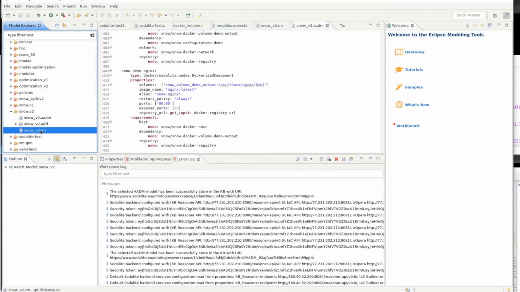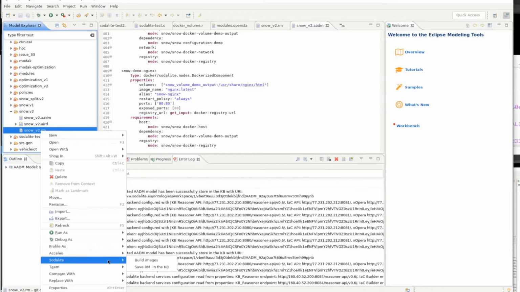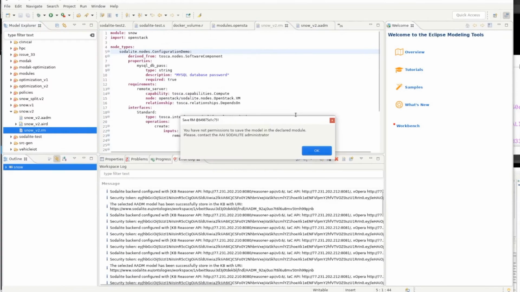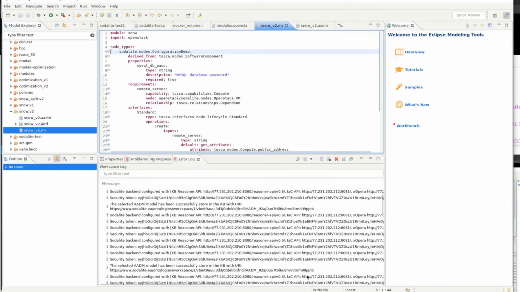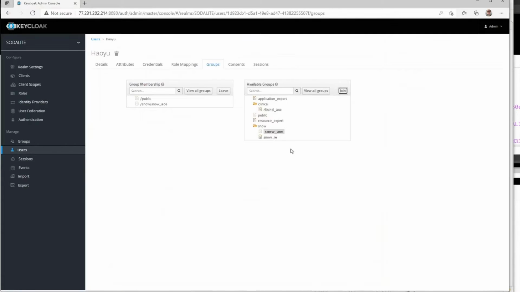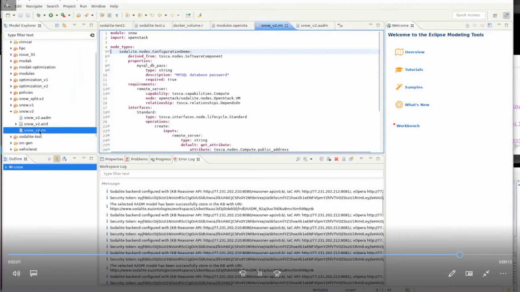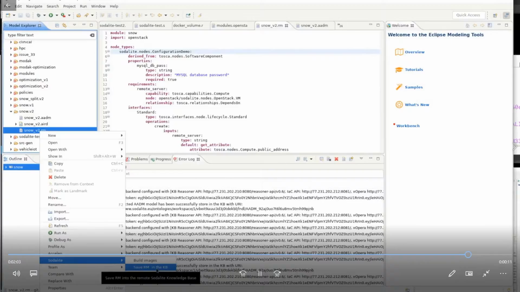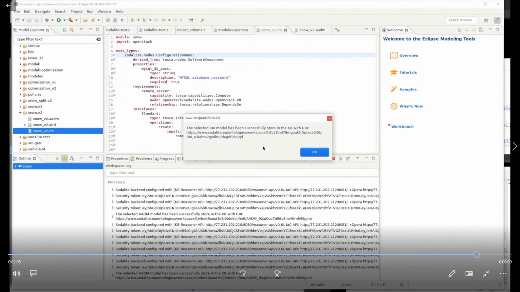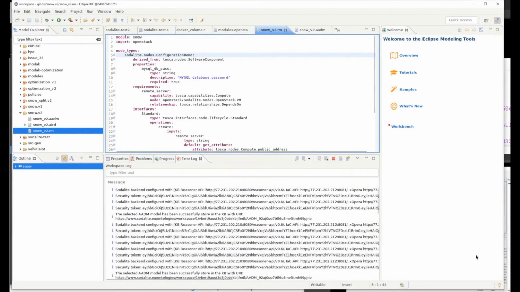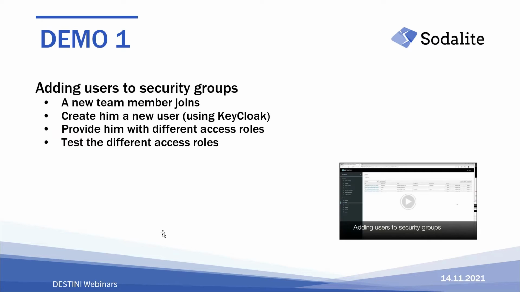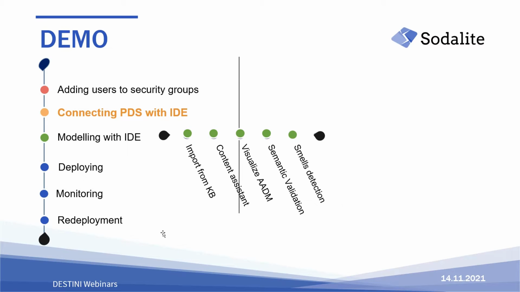If the user tries instead to save the resource model, he will get an error message indicating his lack of authorization. So we go back to Keycloak and add him to the Snow Resource Expert group. Now, when he tries to save the Snow Resource model, he will be successful. In this demo, we illustrated the authorization system and its integration with the ID. This process will be further refined in the following months. Okay, let's go to the next demo.